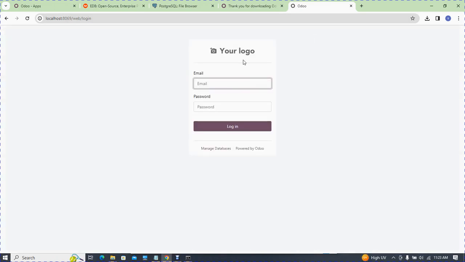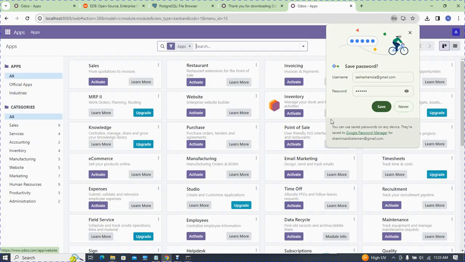Okay, so now good. Now we are in a position to log in. So the email is the email we entered earlier in that form, which is my email address, and the password is the same, 123456. Then I click login. Okay, so now good. Now I have logged in to the Odoo server. Save password.